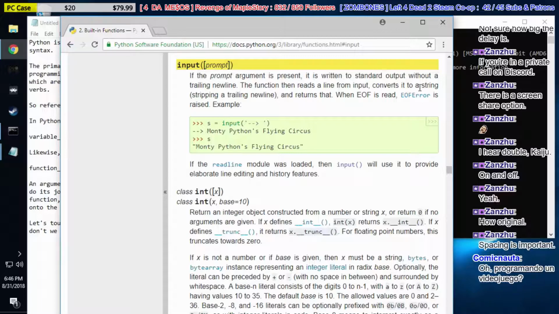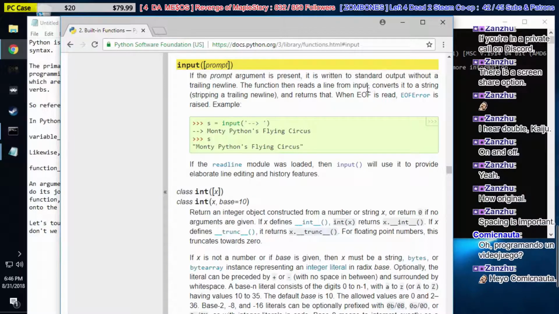What's up, Comic Knot? Yeah, we're programming, dude. Yeah, no video juego right now. I'm actually going to be teaching my friend Kaiju to do some programming here. It's kind of like a little tutoring session. You're welcome to follow along if you want.